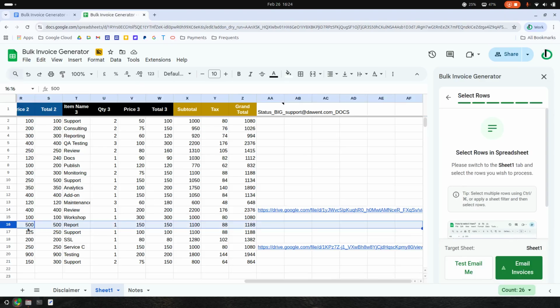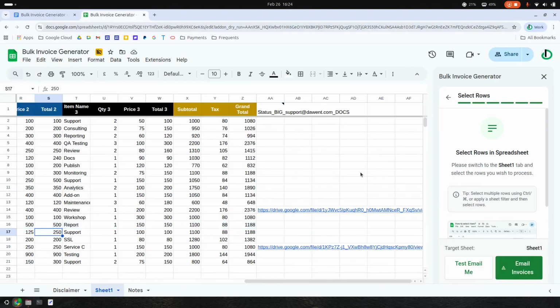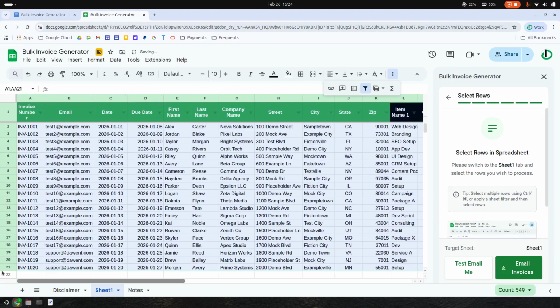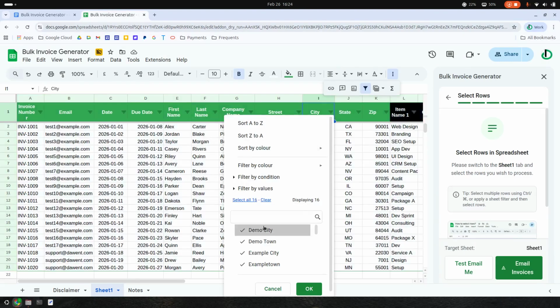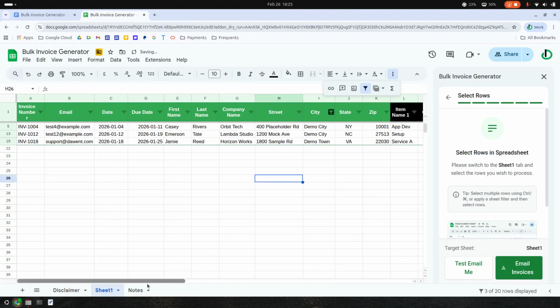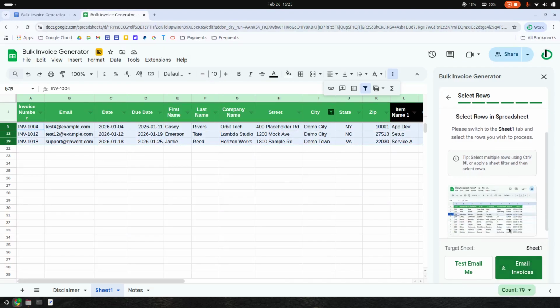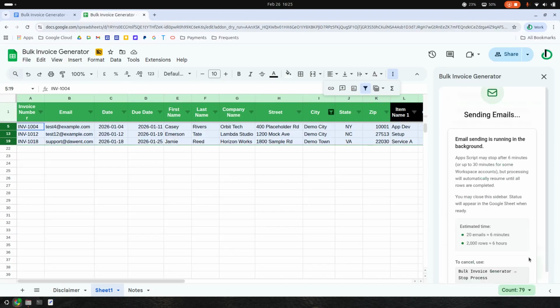I choose specific rows in my case. I prefer to make a selection. This can be done in several ways. I can use a filter. If I use a filter, for example, Demo City and Demo Town, I select Demo City and Demo Town. I select rows 5, 2, 10, and 19, and click Email Invoices. Click Yes, Send.